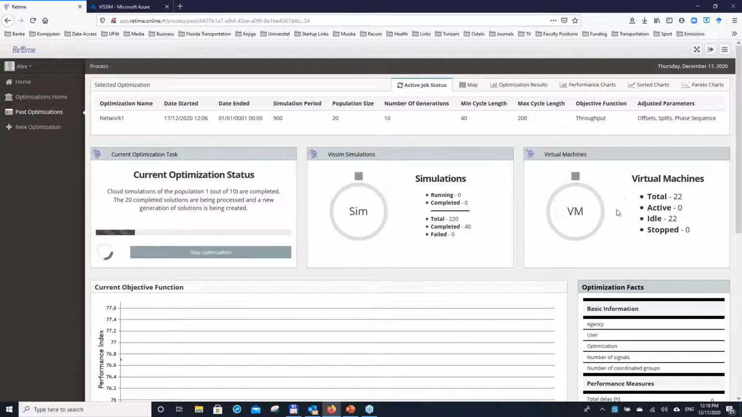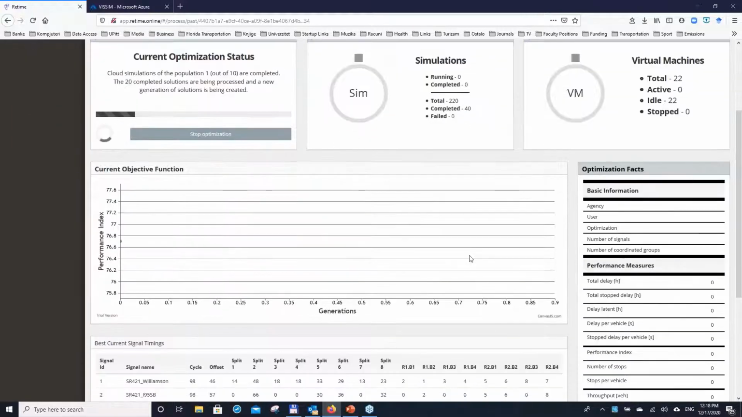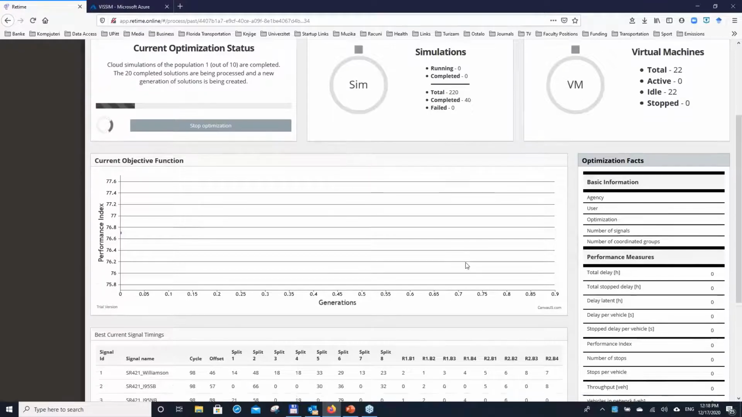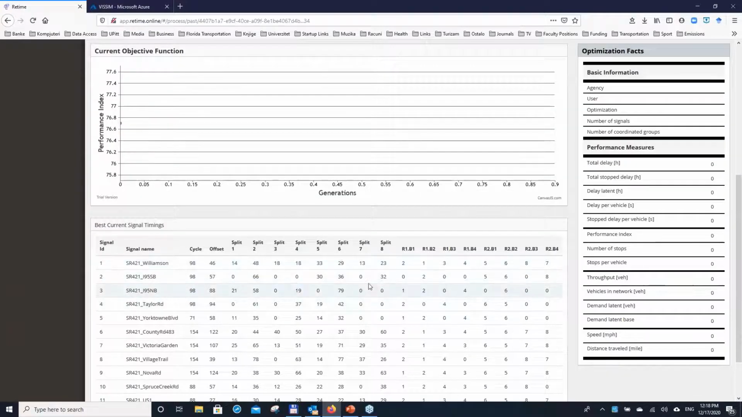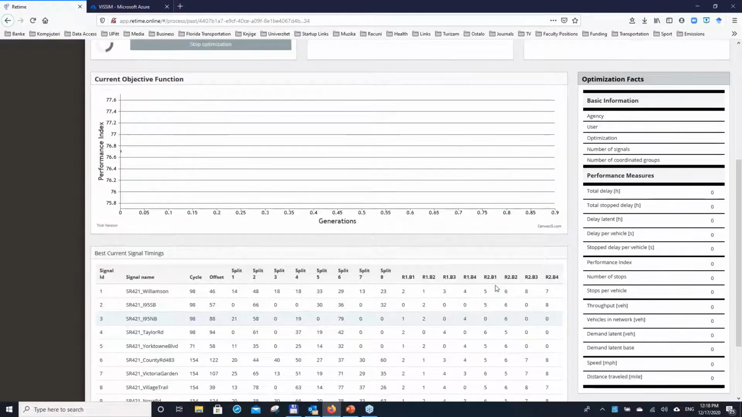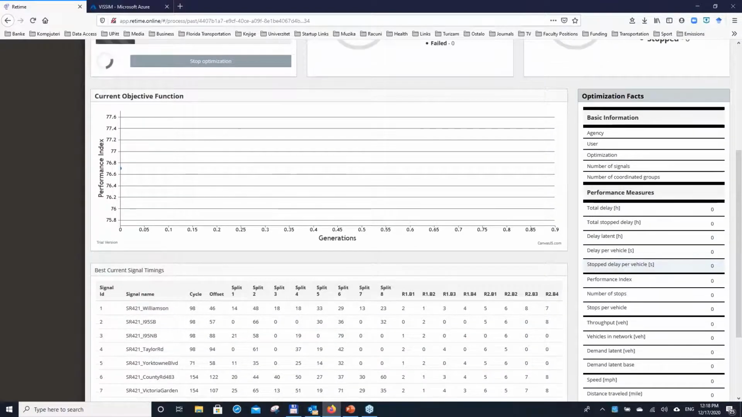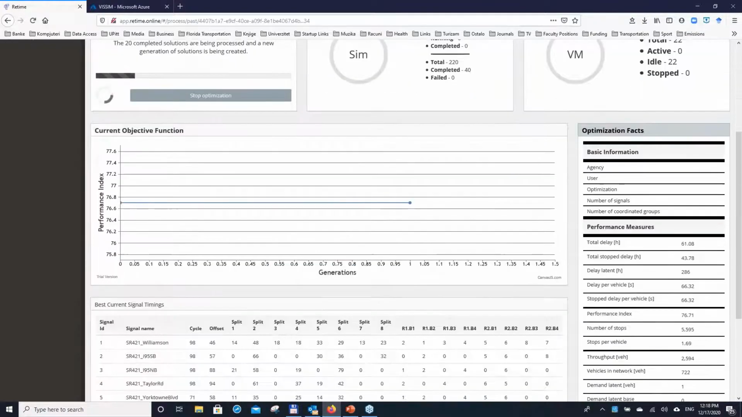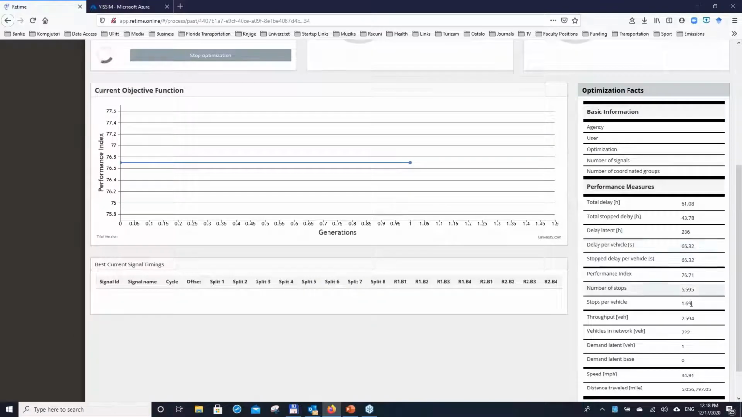You can see also here the status of the virtual machines. We have right now 22 virtual machines, and all of them are idle because the algorithm is just recombining, and very soon it will actually show here some of the data. We actually already have what is currently, based on this one generation, the best signal timings, but our performance measures will also be populated here in a second, or actually they are just right now.